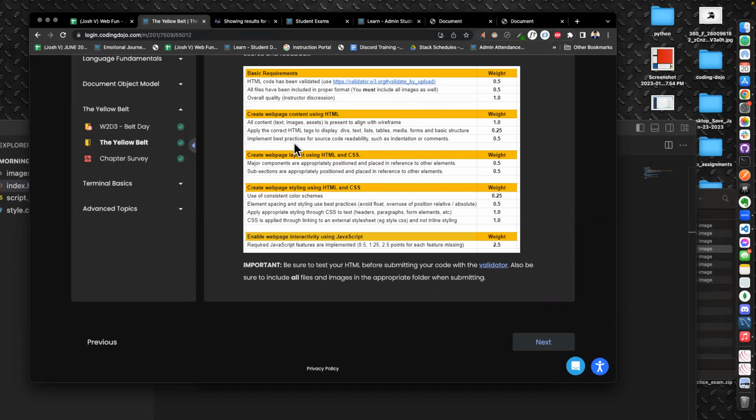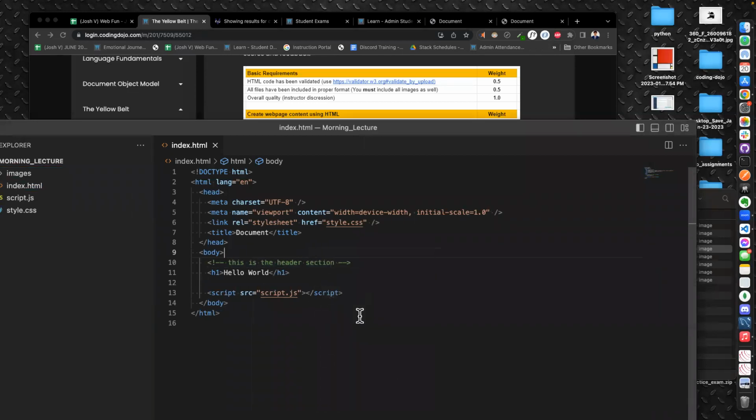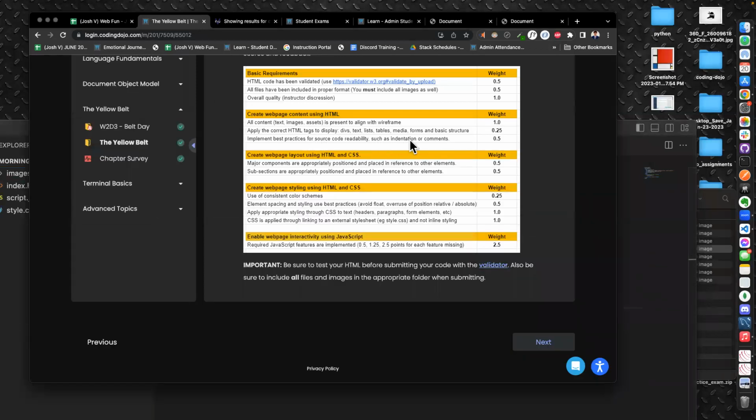So best practices, indentation and comments. That's another easy one. All you have to do is right click and format document, and it indents everything perfectly for you, right? So that's an easy one. Add comments and then right click and format document for indentation. So that's half a point. After that, we've pretty much finished checking the HTML.